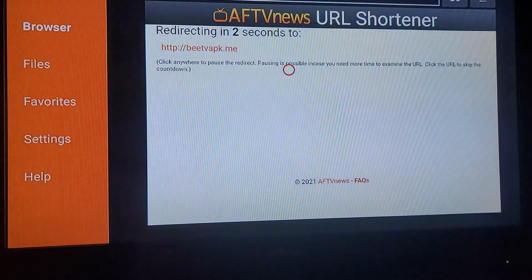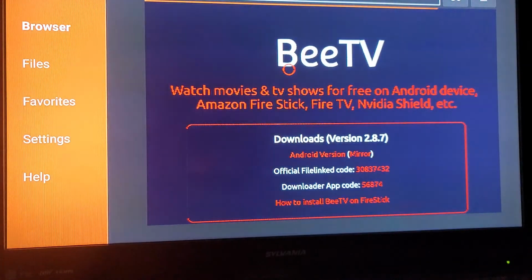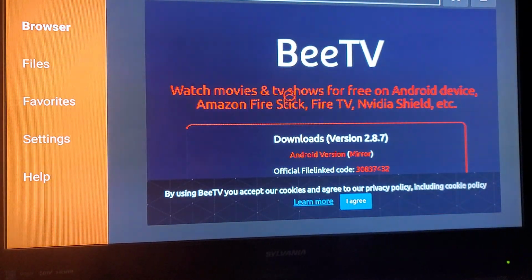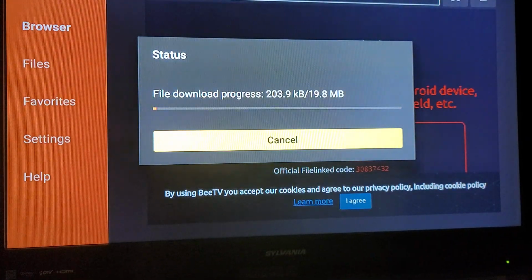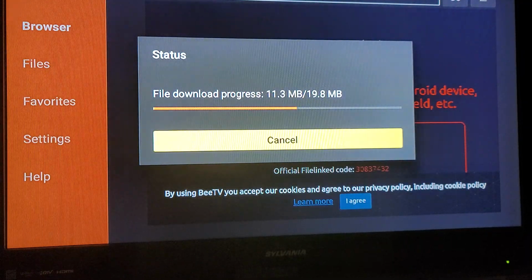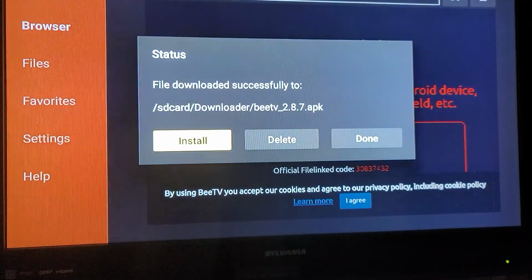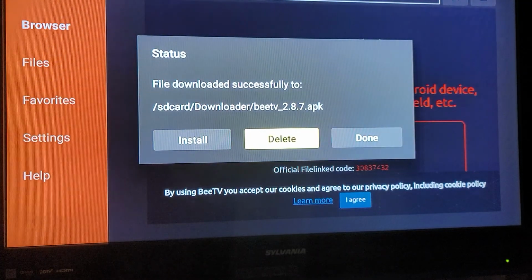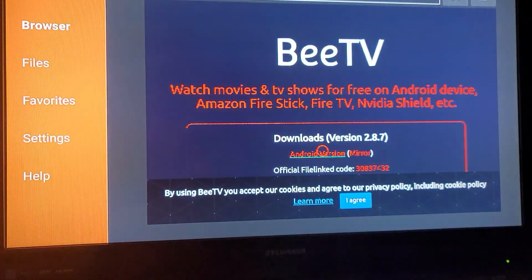Let it do its thing. And my guess is we're going to have to find where it is on here. Right here it says Android version, so I'm going to go ahead and just click that. Okay, and that worked out perfect. Let it download. And we're going to repeat the same steps. Install and either done or open. Okay, so I kind of fast forwarded through those. I'm going to go ahead and click on delete and delete.